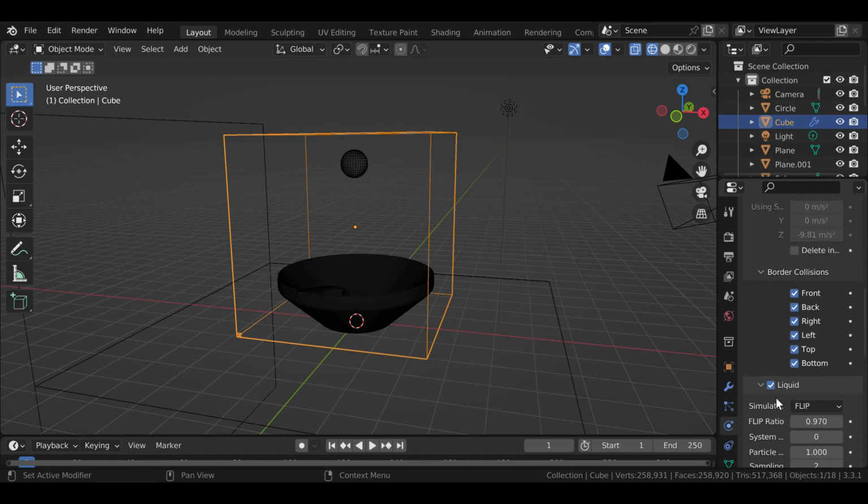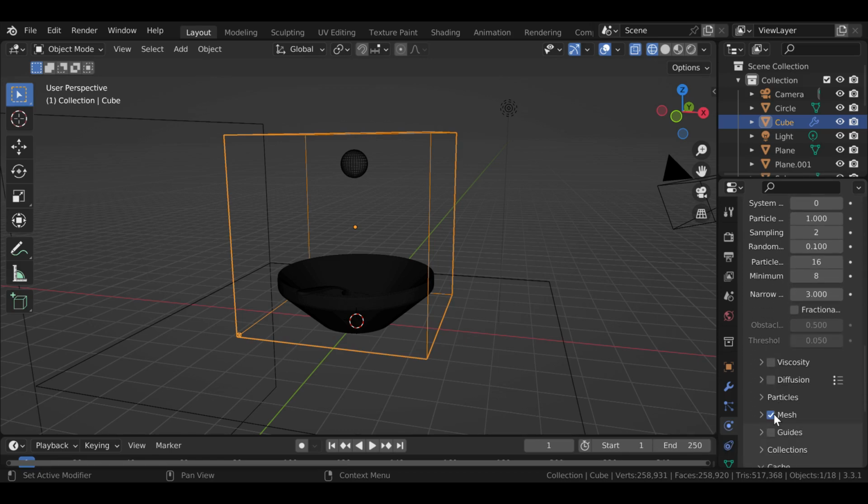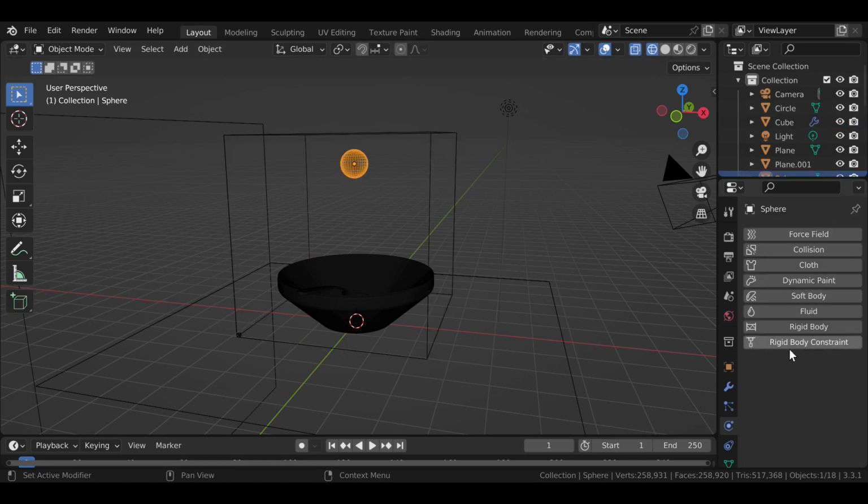Anything more than that and it starts to look a bit weird. Okay, then we need to go to mesh, click on mesh. Okay, and for your cache here, you'll pick a suitable place to save it. You really want to keep an eye on where you save this, because depending on the resolution, this can be quite high. So this can take a lot of memory, so you might want to keep that in mind.